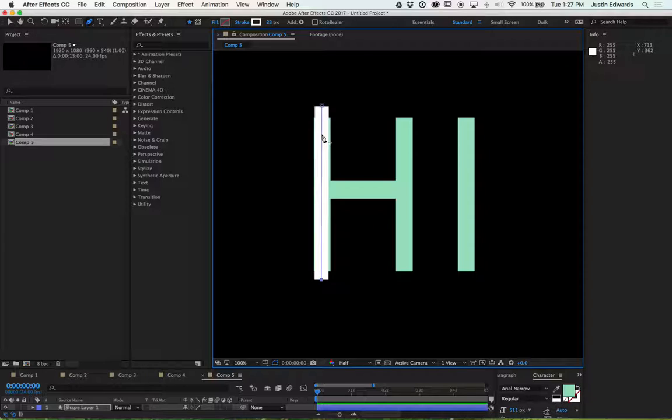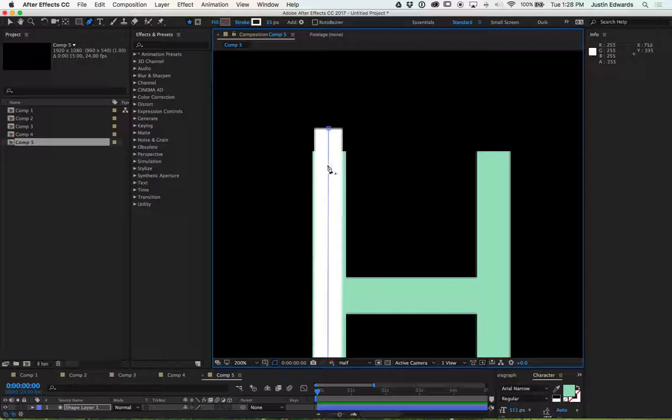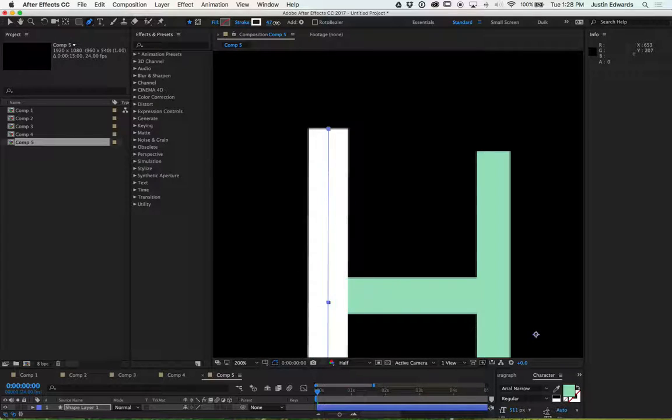So the point of this is to use this line to cover the font behind it. And right now you can see my line is not quite wide enough to cover the H. I need to make my stroke bigger to actually cover the width of my H.